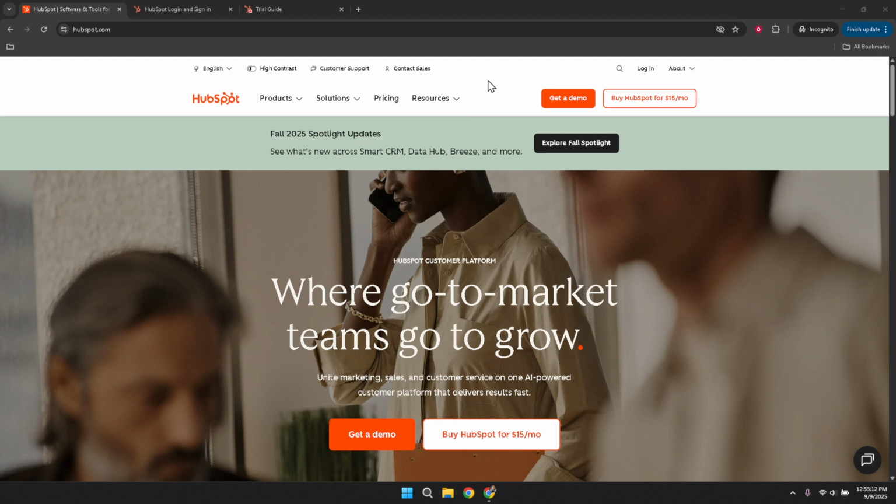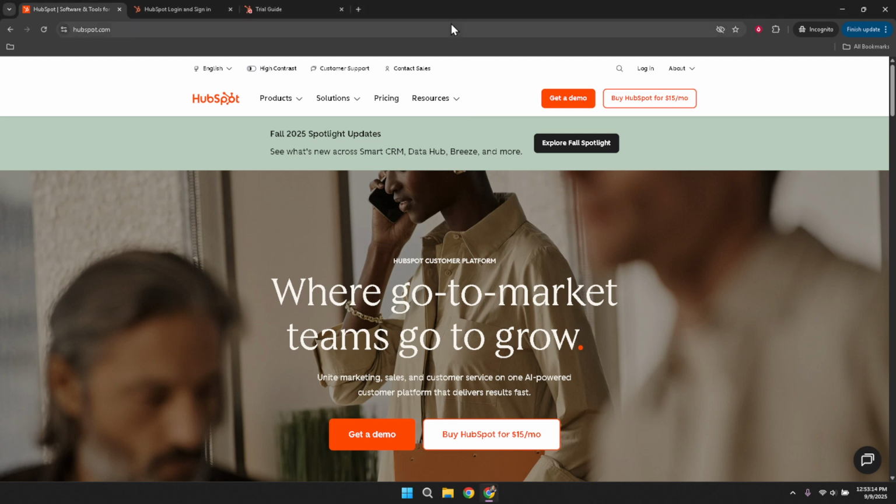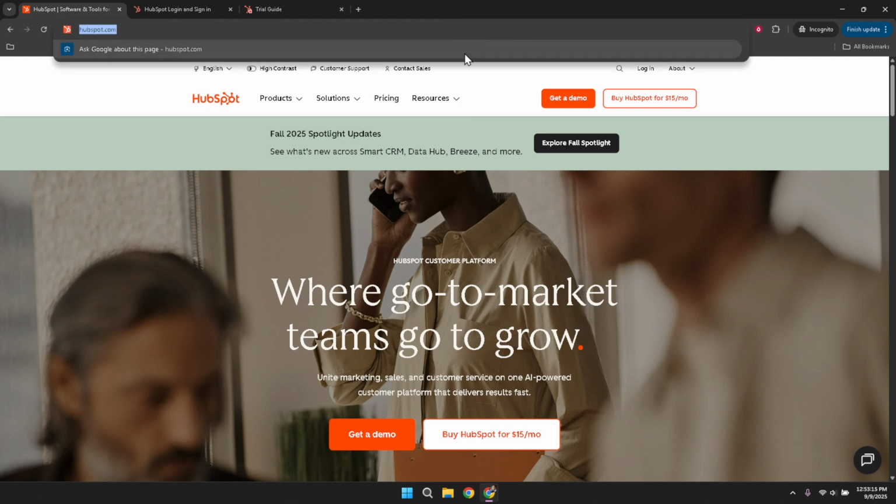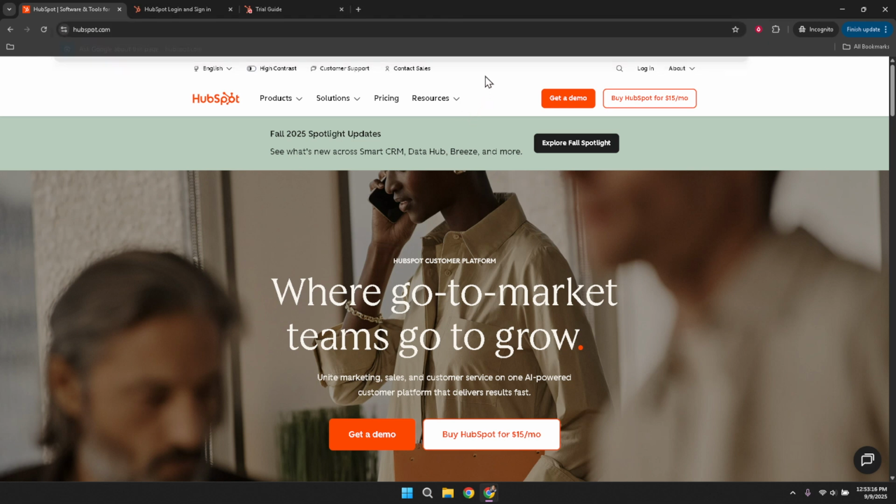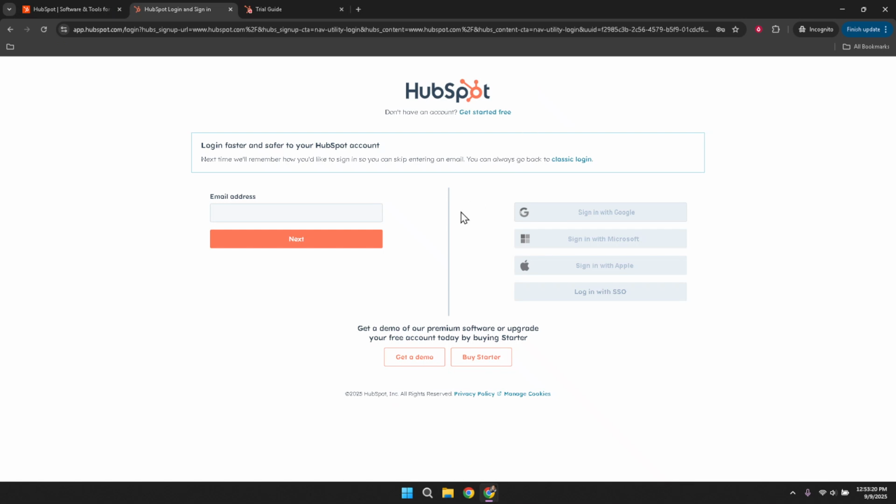Let's get started on the HubSpot website. If you're already familiar with the platform, this should feel like a natural setup. Once you reach the homepage, look towards the top right corner where you'll find the Login button. This is your go-to spot to access your personalized HubSpot account. Simply click on it to proceed.